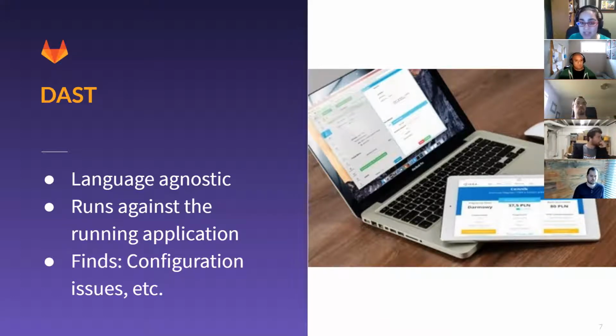The other thing with DAST is it's going to be much more language agnostic because it's just looking for, can I have running code? So I don't have to worry about looking at it for each different type of coding standard.